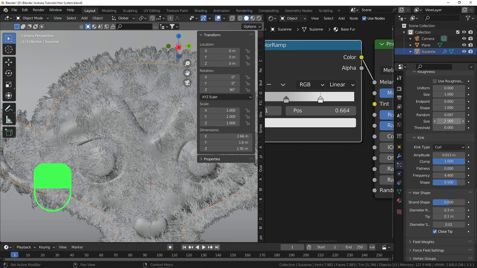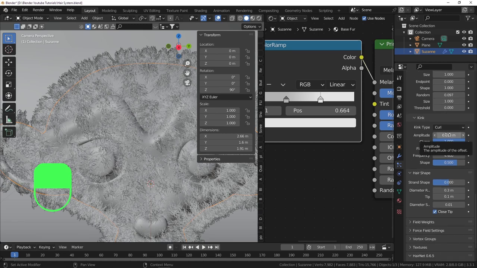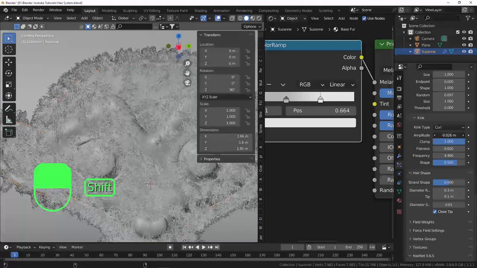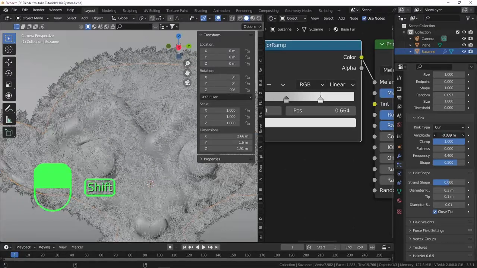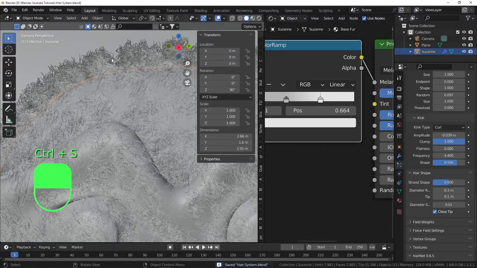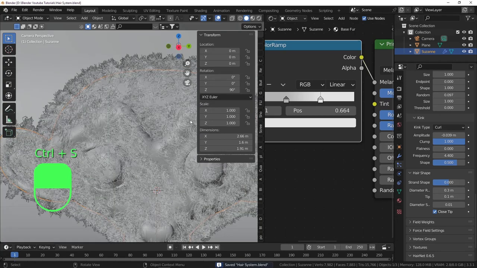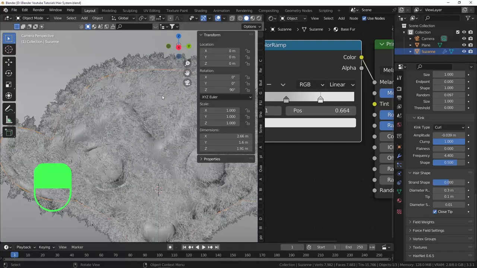And let's go to that curling settings instead. So this amplitude. We now got some longer hair, so we can increase that. Actually, I'm going to reverse this amplitude, so I'm going to go into the minus. And the reason why I'm doing that is because it will just start the curl in the other direction, and that just gives it a little bit more variation in the hair together with the previous system. Right, so something like this is looking beautiful.